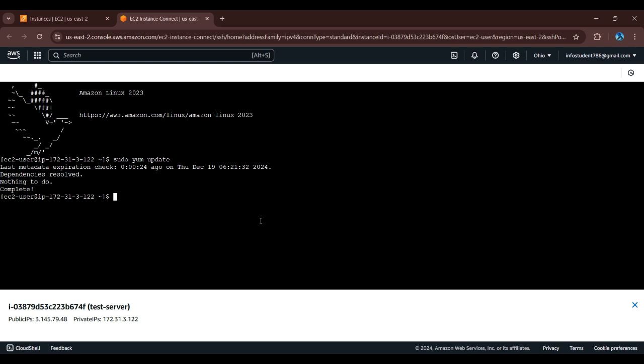So this is how we launch the AWS EC2 instance and how we connect to it through the AWS console itself.